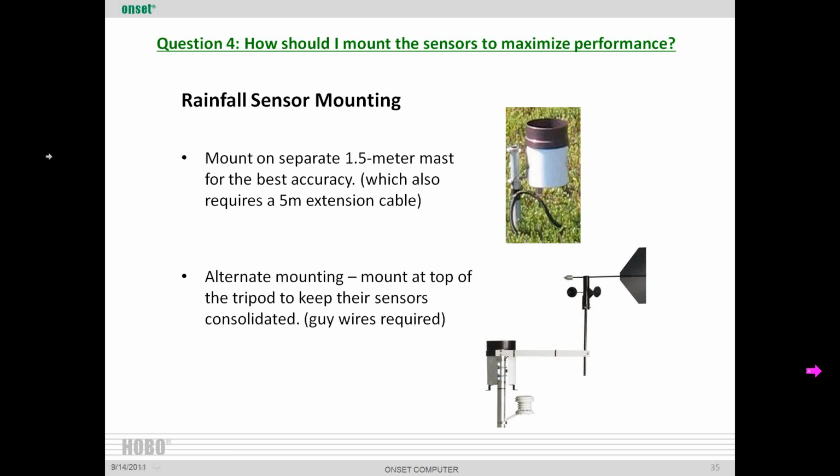You can also mount the rainfall sensor at the top of your main tripod to keep everything on one tripod. If you plan to do this, make sure to order a guy wire kit to make sure that the rain gauge does not shake, which could lead to false tips.